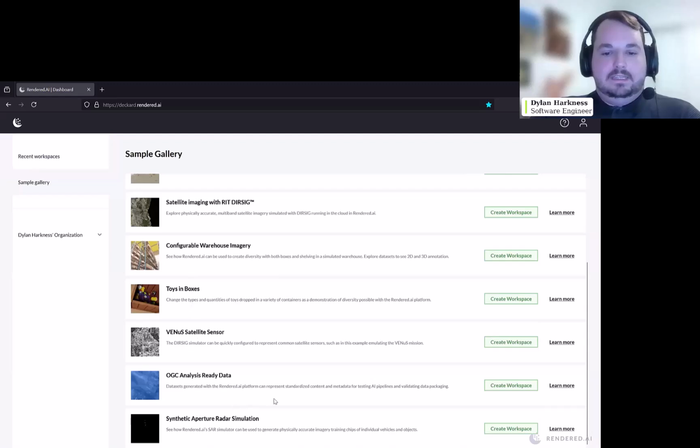And each of these entries here represents a predefined workspace, which has a number of graphs and different things for users to experiment with, such as the Venus satellite sensor workspace here will use the DIRSIG sensor and be able to generate different sorts of images than, say, this toys and boxes one. So new users can just use this create workspace button to get access to this and start experimenting.